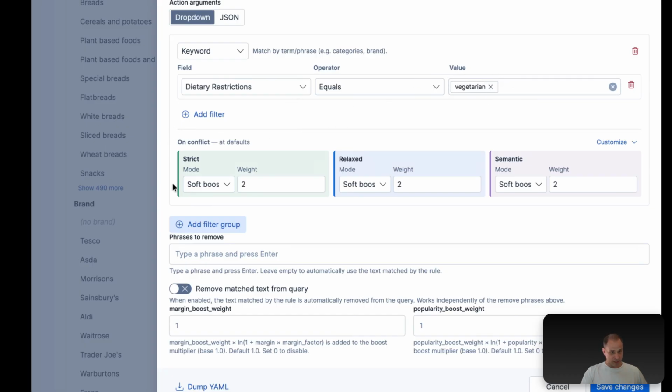And why is that a boost? Well, you can see here, it's treated in the strict tier as a soft boost of 2. Relaxed tier and semantic tier also have a soft boost of 2. Again, we talked about tiers in the previous video, so I won't go into that right now.